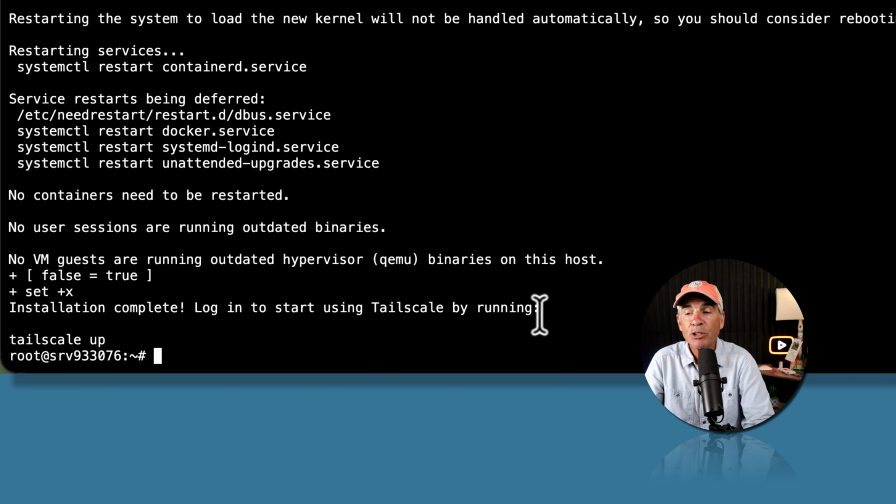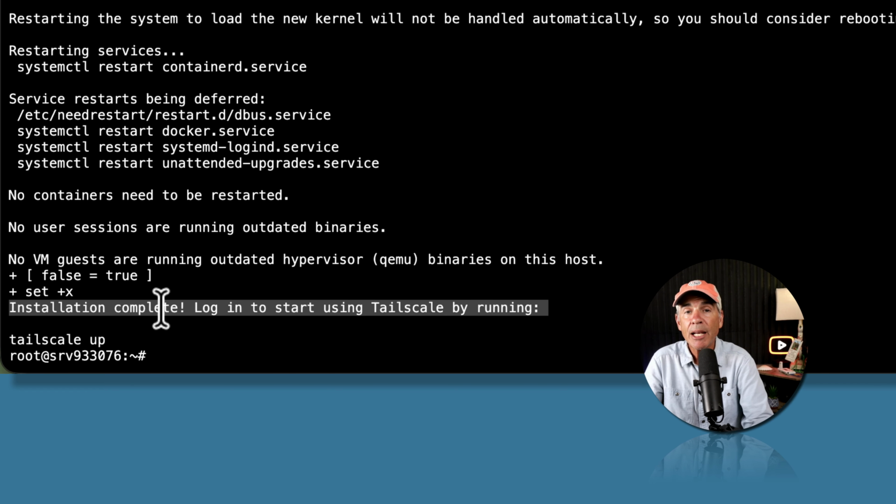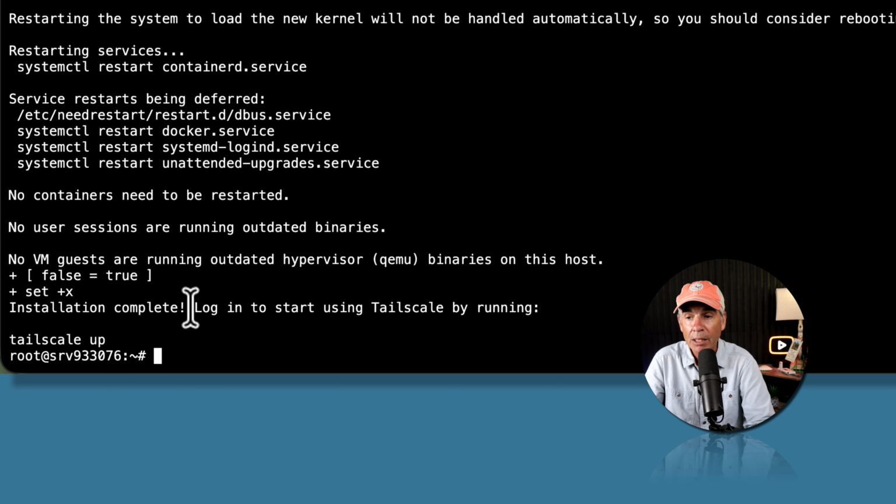Back in the VPS terminal, notice the VPS is telling us that the installation of Tailscale is complete, but we must log in to start using Tailscale, and all we have to do to log in is run the command tailscale up. Now, it is not required because I am signed in as the root super user, but just to keep things consistent and easy, I'm just going to type in sudo first for super user do. I'll put a space, and then I'm going to put tailscale space up. I'll tap return.